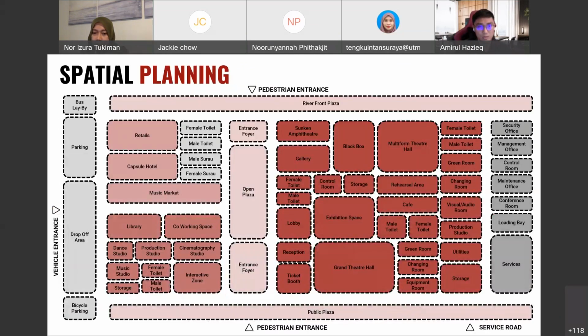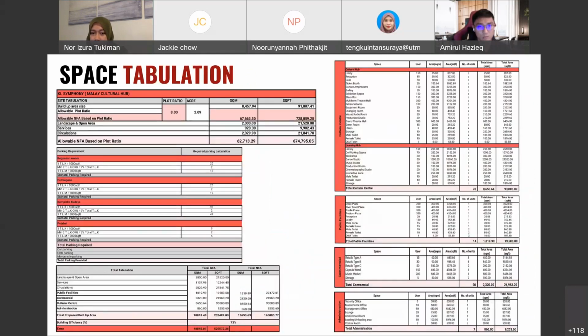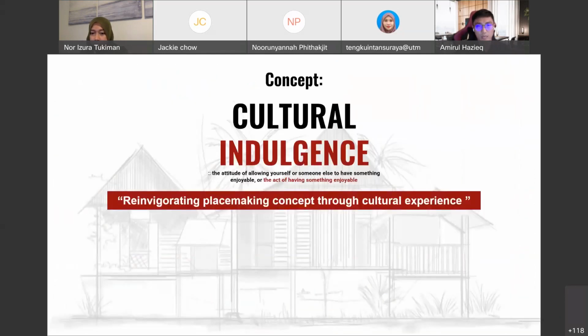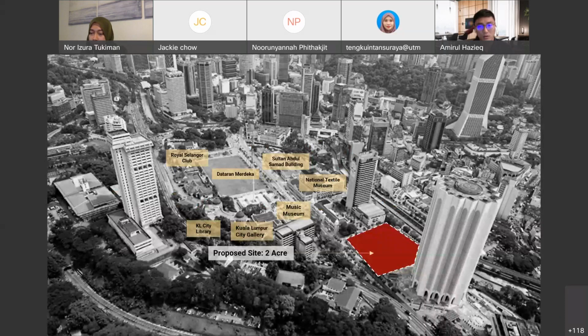So this is the partial planning of the development, the space preparation. My concept is cultural indulgence, or basically the idea is reinvigorating the placemaking concept into the cultural experience. So how can we experience it? We will discuss later on. Now let's go back to the site.